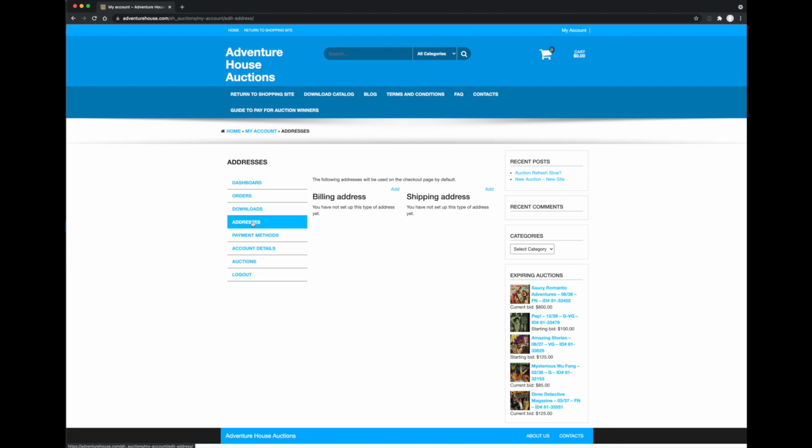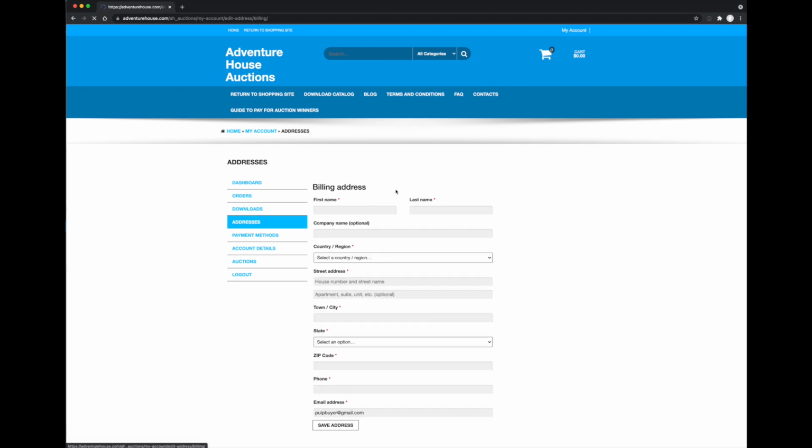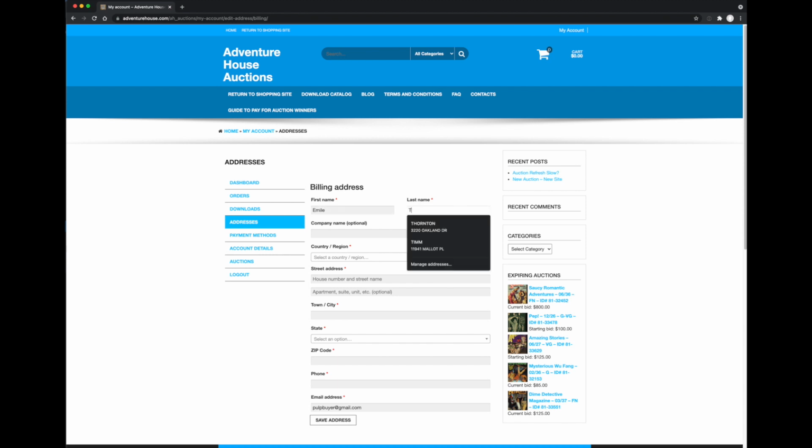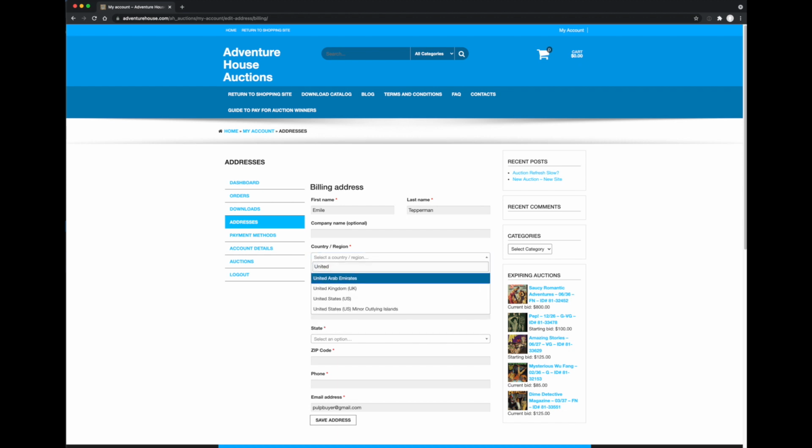Here we can go to addresses. In this case, you would enter your billing address, and if it's different, you would also add in a shipping address. But let's say we're going to just add our billing address. So we'll quickly enter in our first and last name, checking the country that you particularly live in, United States. In this case, we're going to go right ahead and enter in our fictitious street address.